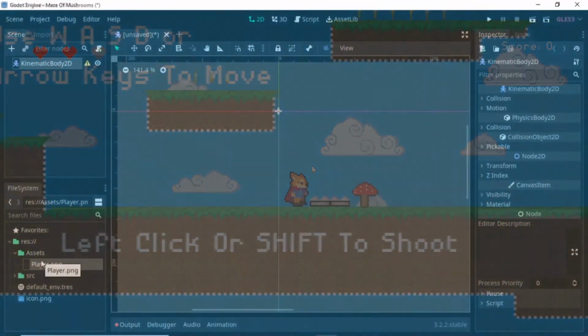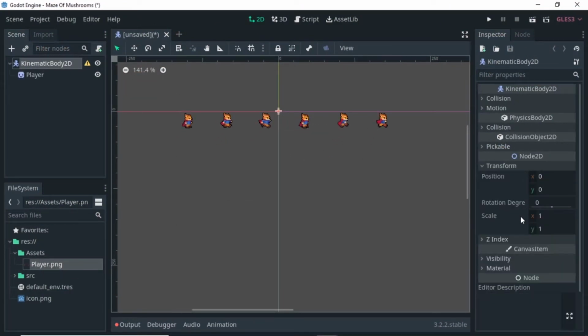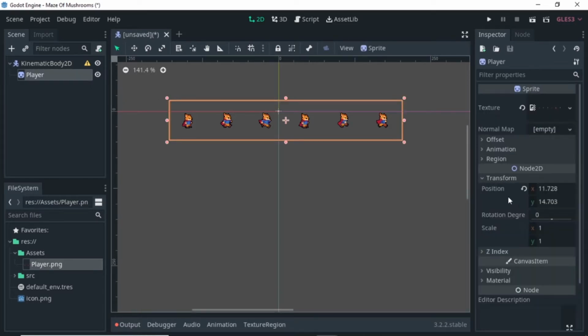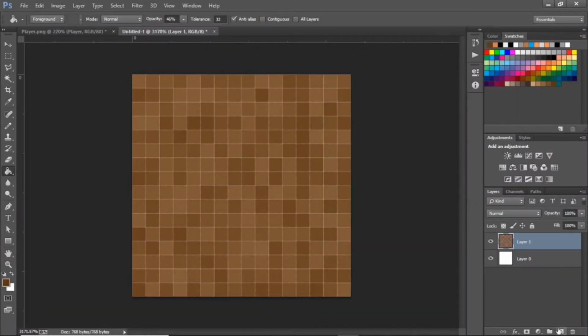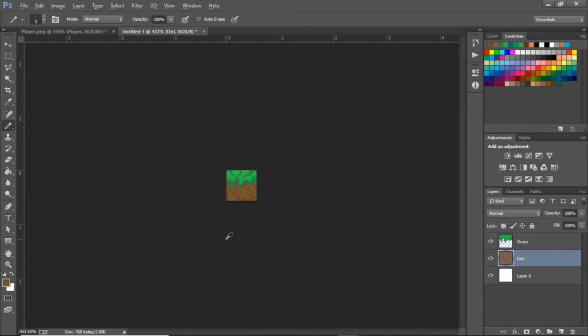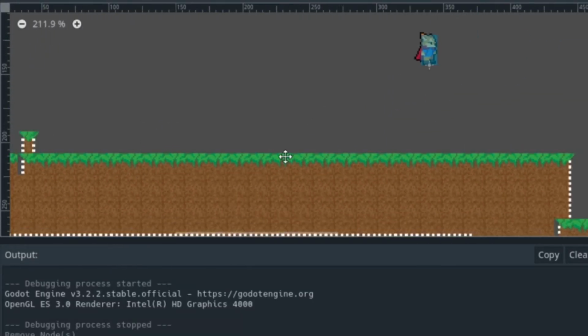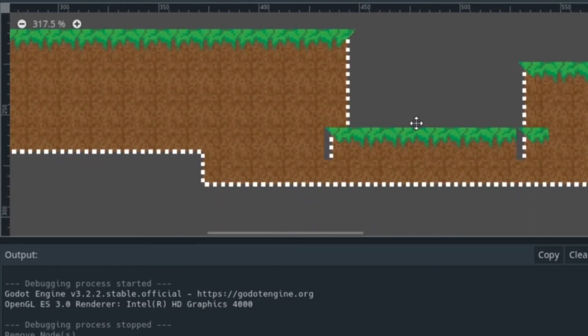So the first thing I did was creating a character. I used a kinematic body 2D as my character's base node. After coding the base of our character, I started to work on the platform in Photoshop. There is a small issue with the tileset I have created, but we will fix it later on.